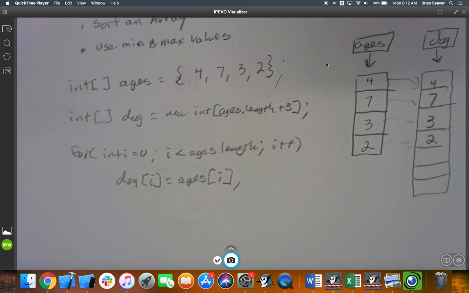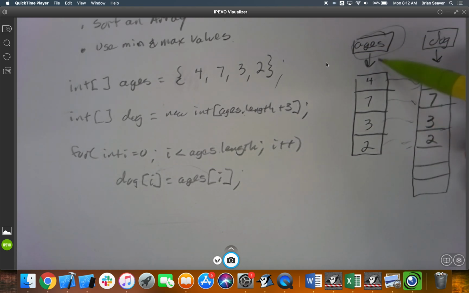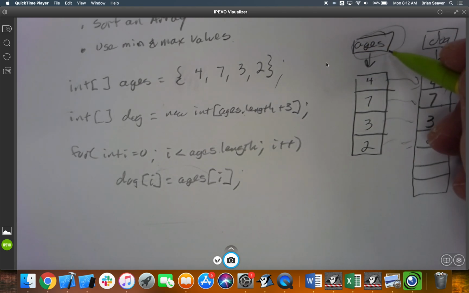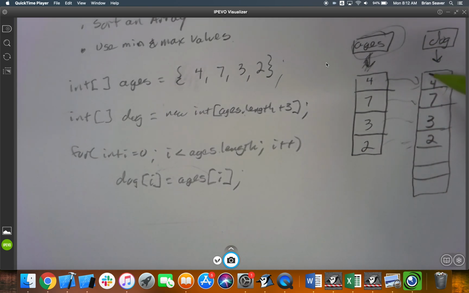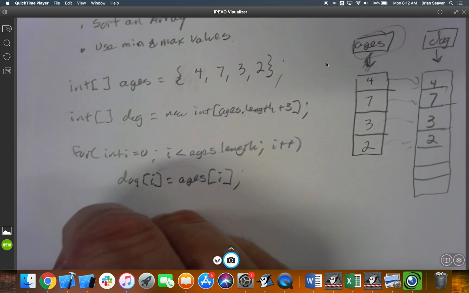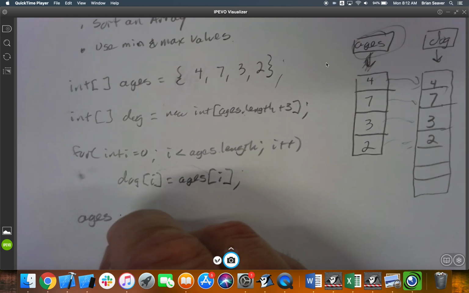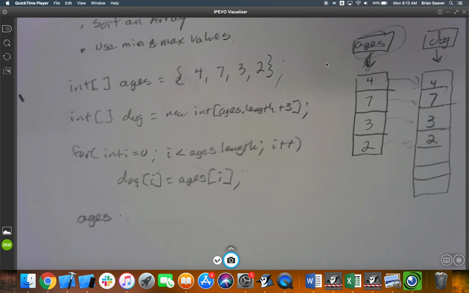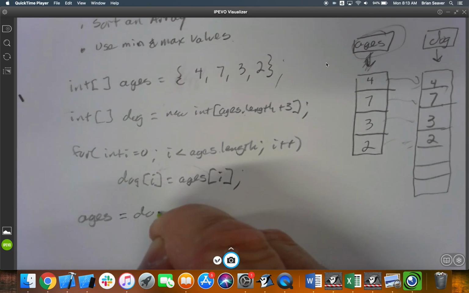The last thing we need to do to actually make it look like we increased the size of ages is this: I didn't want a new array that was bigger. I wanted ages to be bigger. Well, arrays act like objects, so this is like pointing at this object here. I now want to change this pointer. I don't want it to point there anymore. I want it to point over here. So to make that happen, the thing I want to change is ages. So I'm going to say ages is going to change, and it's now going to be pointing to where dog is pointing.